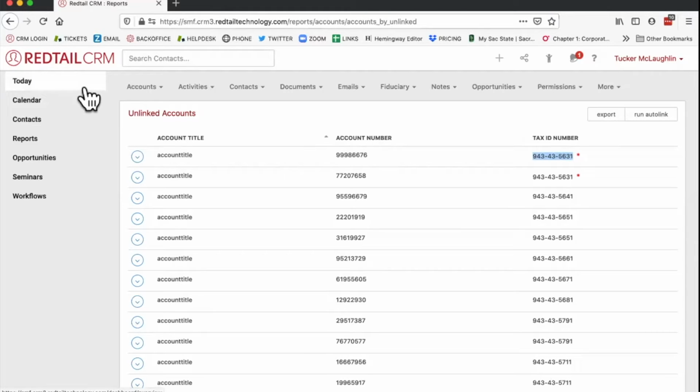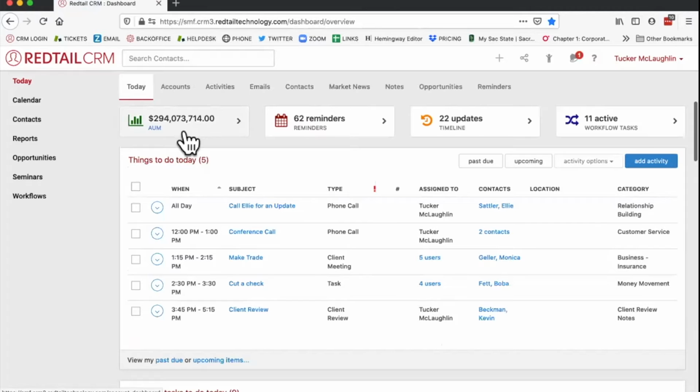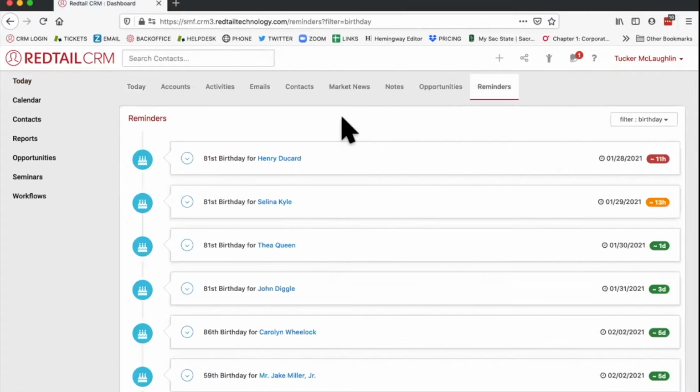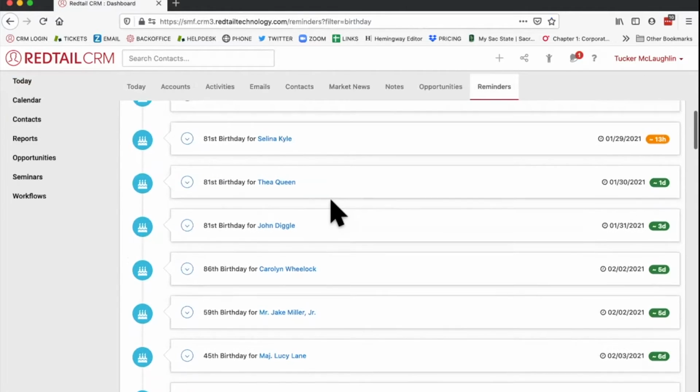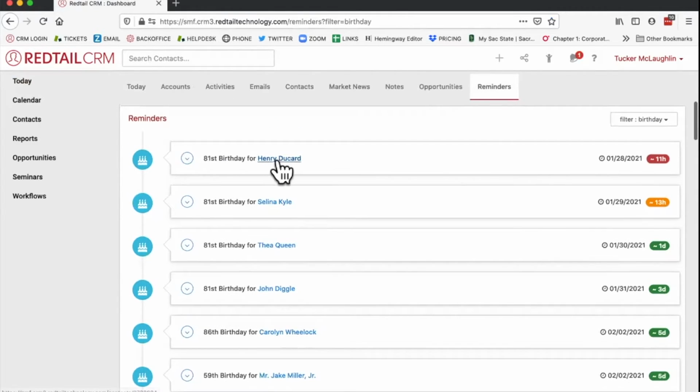All right, let's head back to the Today page. The next big data icon here is the Reminders tab. The Reminders tab shows reminders that we have set in our database to notify us about certain milestones or events happening in our clients' lives. So for example, the birthdays. Here is a list of birthdays happening in my database. It's going to tell me who the contact is and how old they're going to be turning.